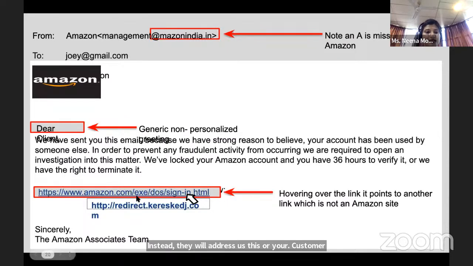Then here there is an attachment. See, HTTPS is there, but when you hover over that particular link, it will show HTTP and redirect to something else. I hope everybody is seeing that particular link.